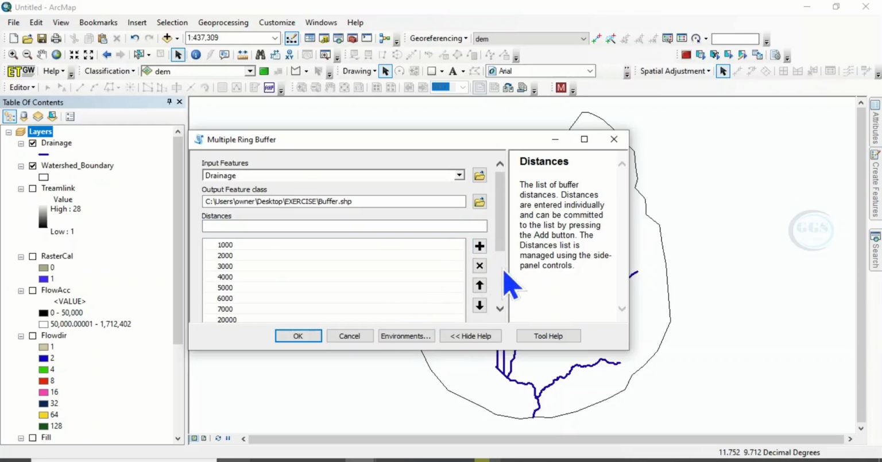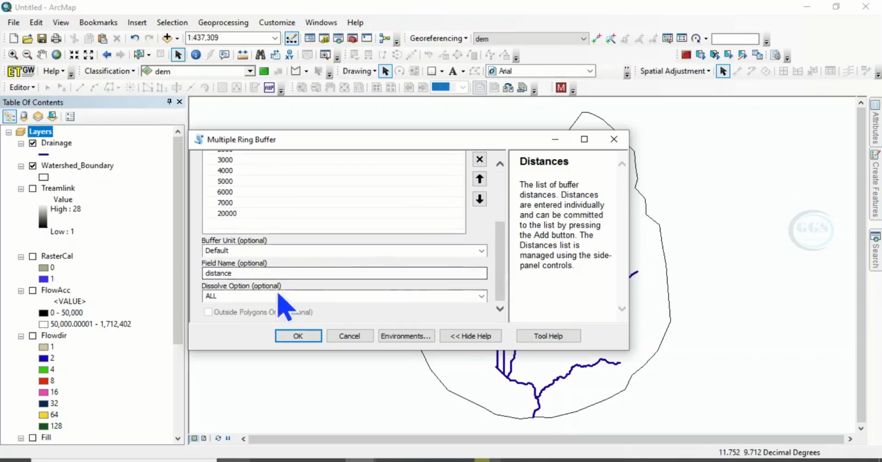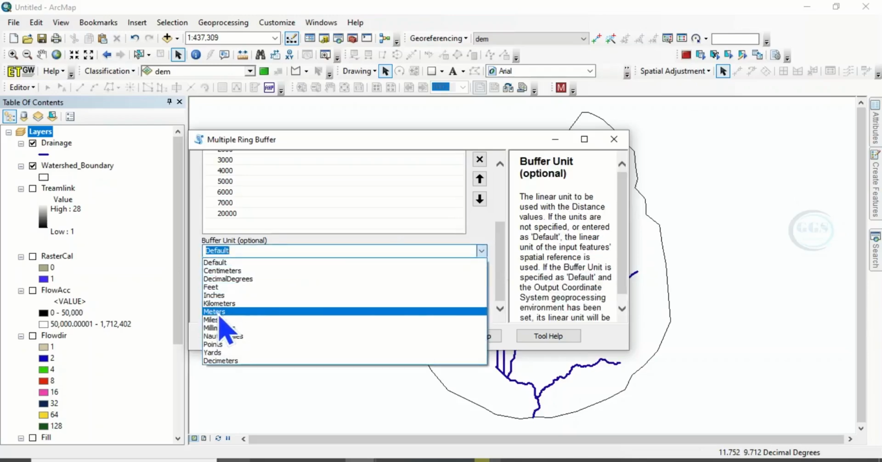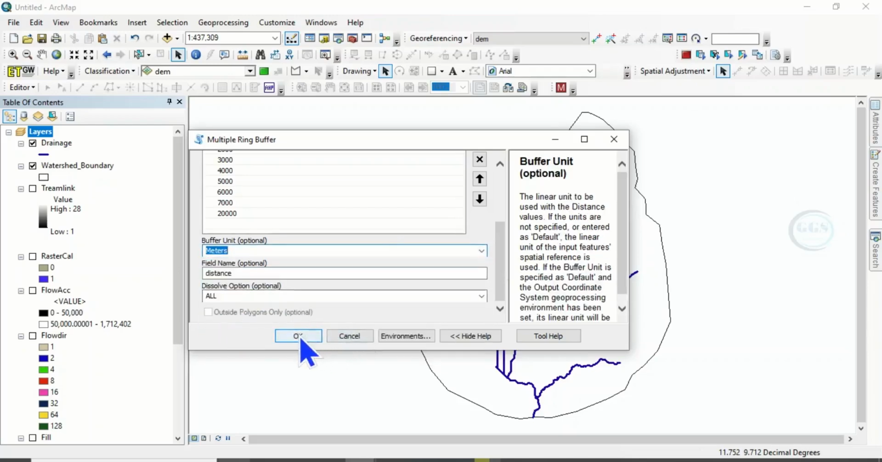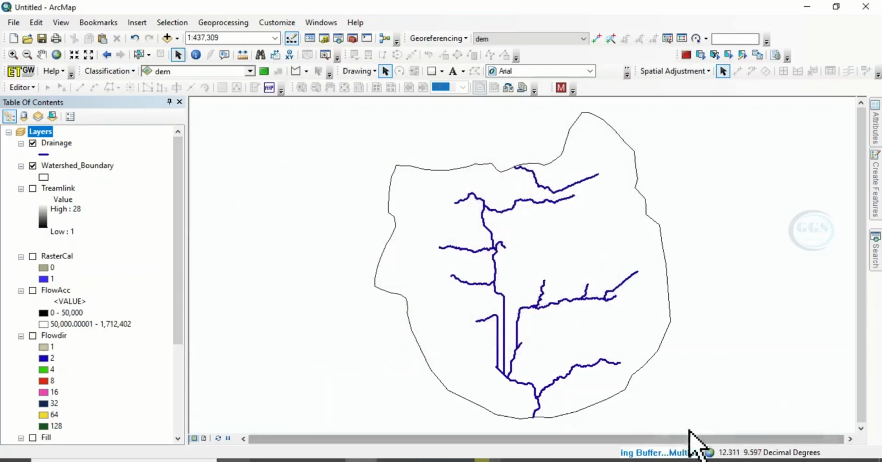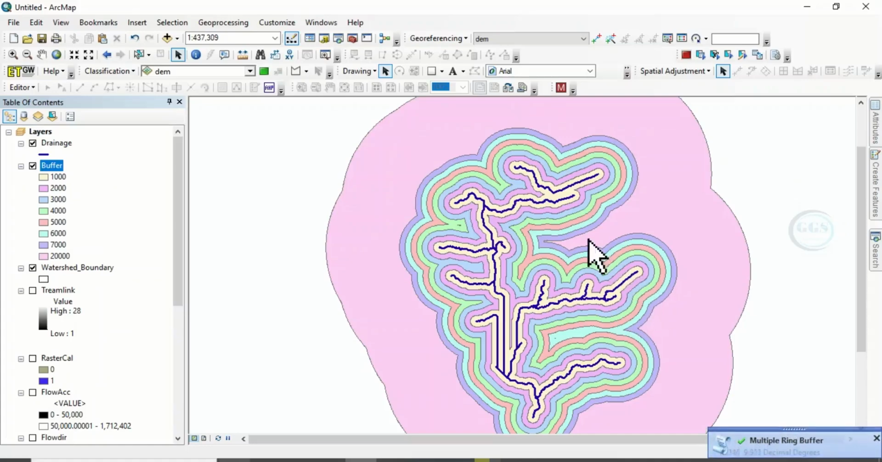Then, having done that, the unit of buffer is meter. I want it in meter. Then click OK. So multiple ring buffer is ongoing. It will create multiple buffers around the stream. Yes, it's done. This is our distance from stream map. However, it's not yet done. It's not yet complete.